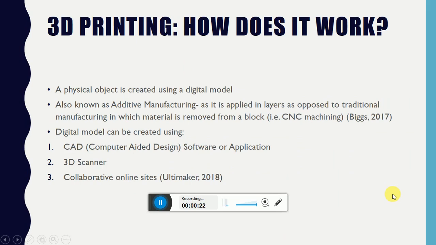So 3D printing is when a physical object is created using a digital model. This process is also known as additive manufacturing because the material is applied in layers over time, as opposed to traditional manufacturing where material is removed from a source, for example, a block in CNC machining.